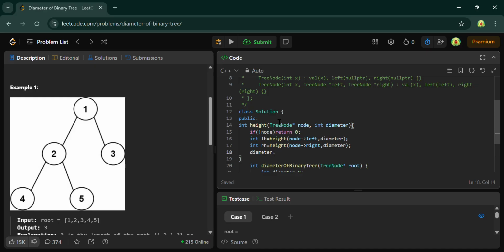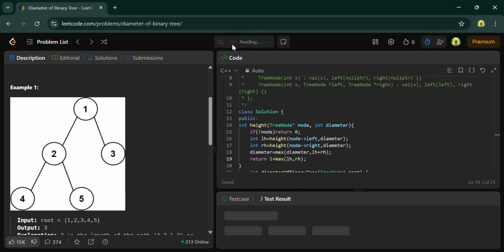Diameter is equal to the maximum of diameter, comma, lh plus rh. And then you just have to return 1 plus max of lh, comma, rh. So maybe this code will run properly.